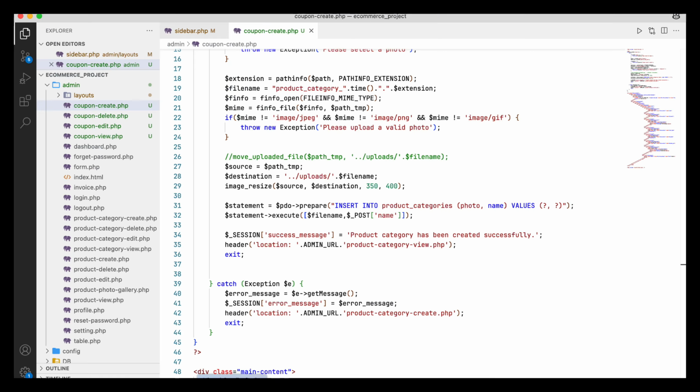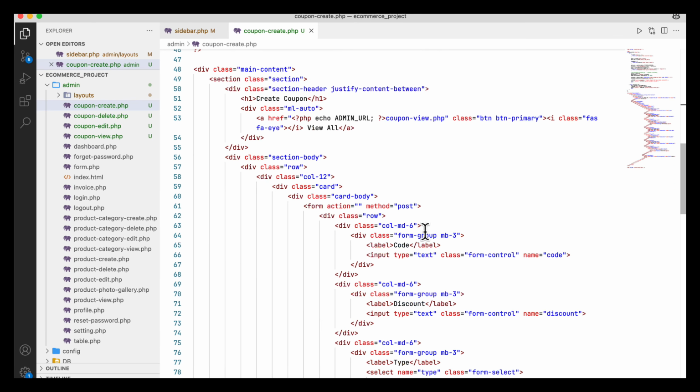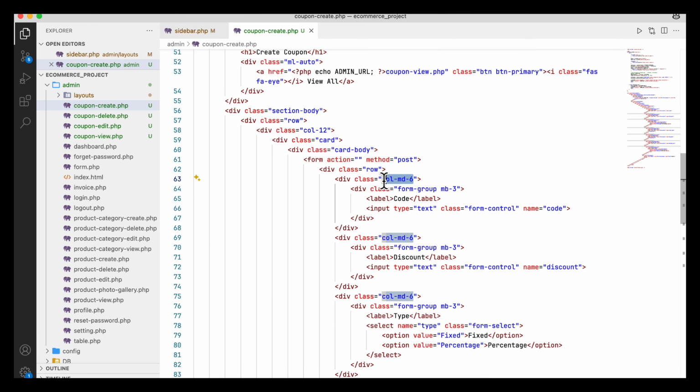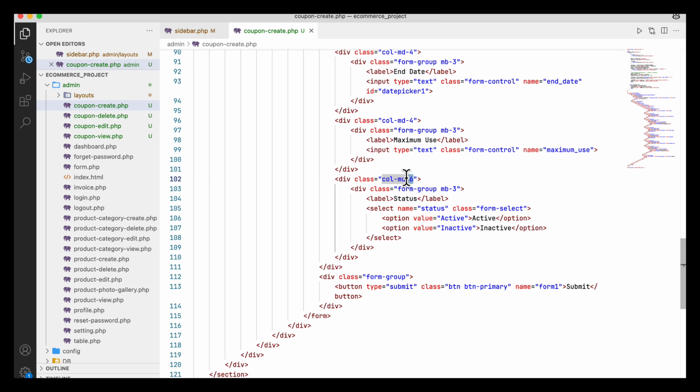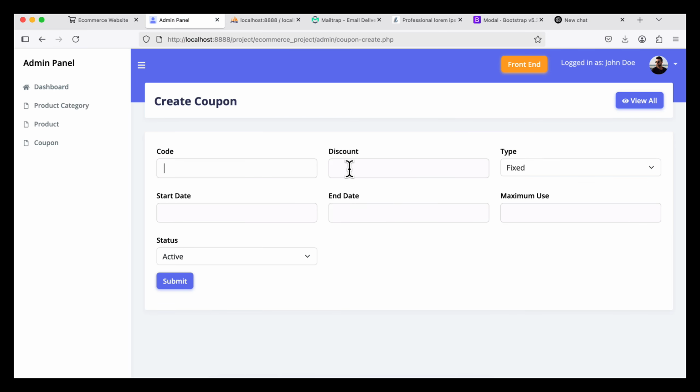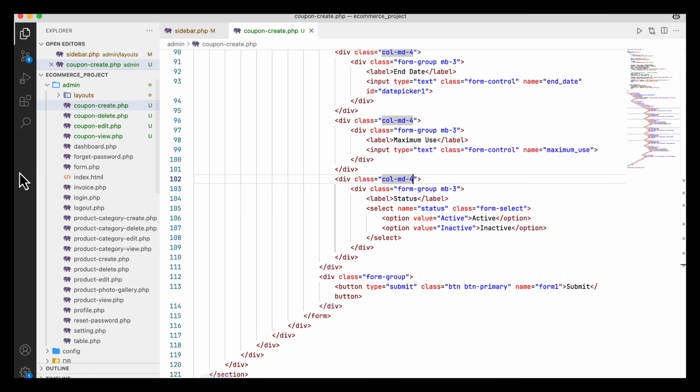Now I am going to apply here 4. So if I apply 4 in all the cases, how does it look like? So code, discount, type, start date, end date. Start date is not showing here.